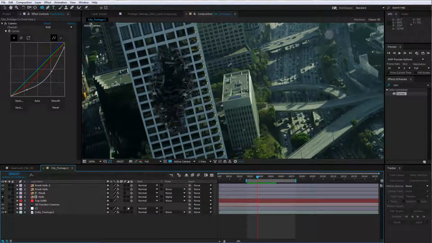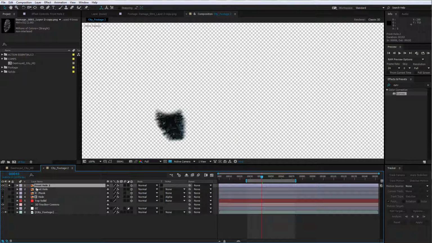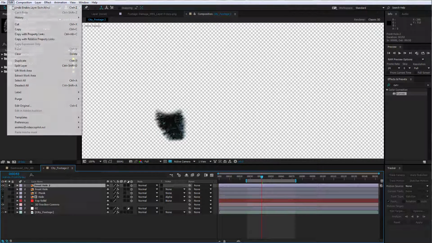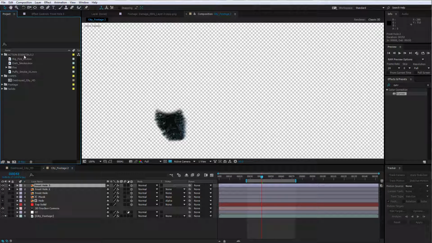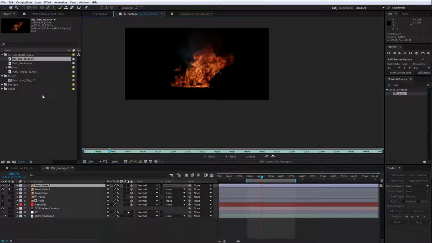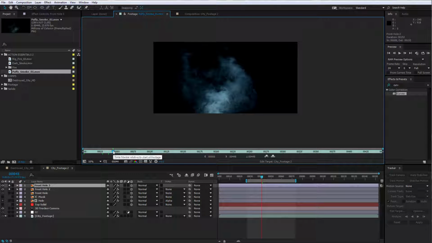So that way it kind of just looks like more of a monster gouge of sorts. Now, what if we wanted to add some fire? What we could do is take one of the layers, like the new one that we made here, and duplicate it. And then what I'm going to use is some of the Action Essentials 2 stock footage. We've got some fire here, and we've also got some smoke elements that we'll be using as well.